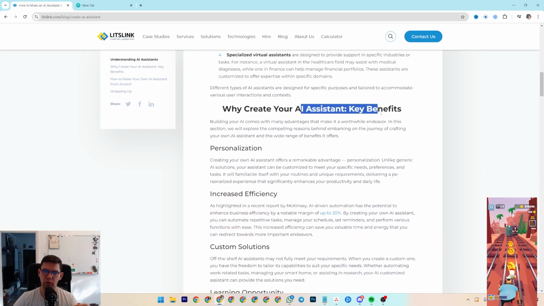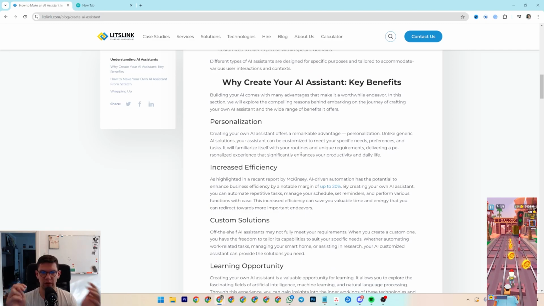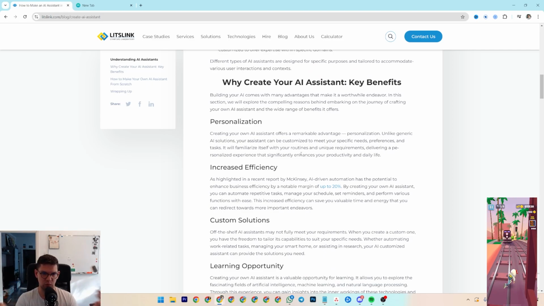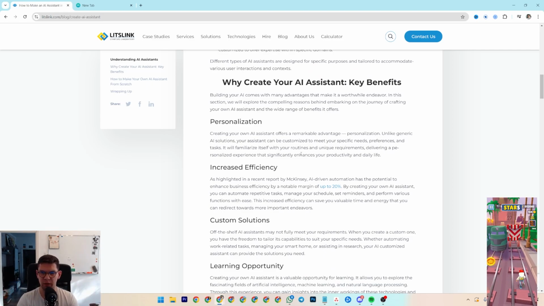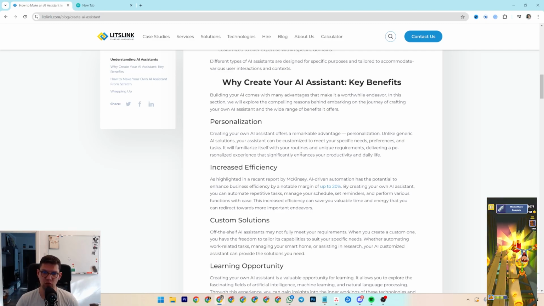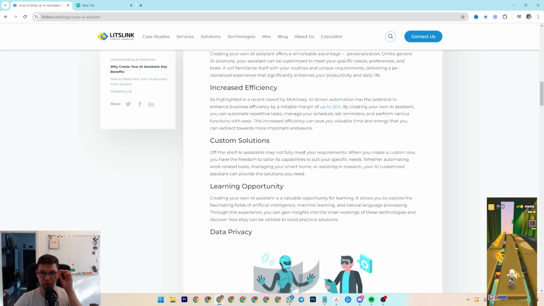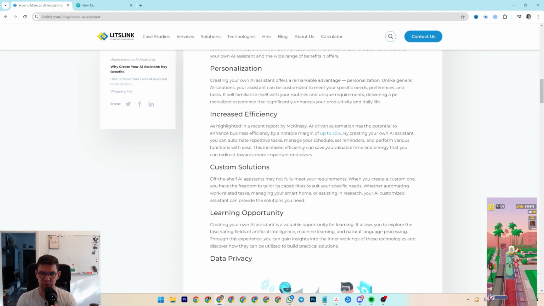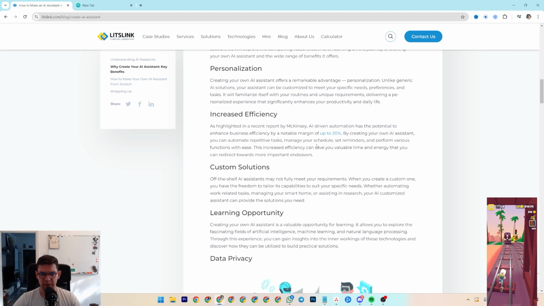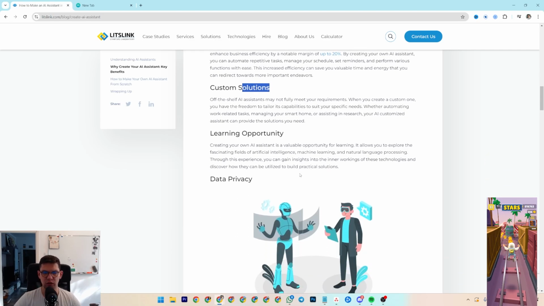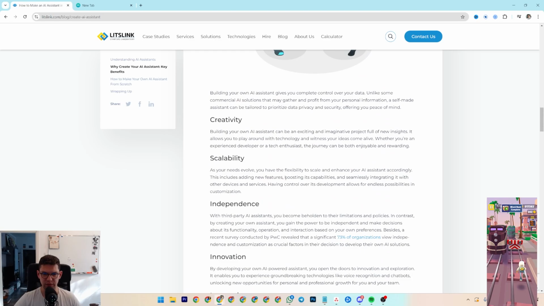Now, why should you create your own AI assistant? Well, you can personalize it. Creating your own AI assistant offers a remarkable advantage, which is personalization. Unlike generic AI solutions, your assistant can be customized to meet your specific needs, preferences, and tasks. Next, we have increased efficiency. As highlighted in a recent McKinsey report, AI-driven automation has the potential to enhance businesses' efficiency by a notable margin of up to 20%. Then we have custom solutions, learning opportunities, and data privacy.